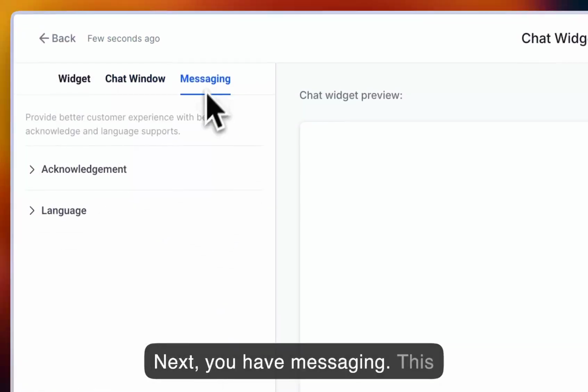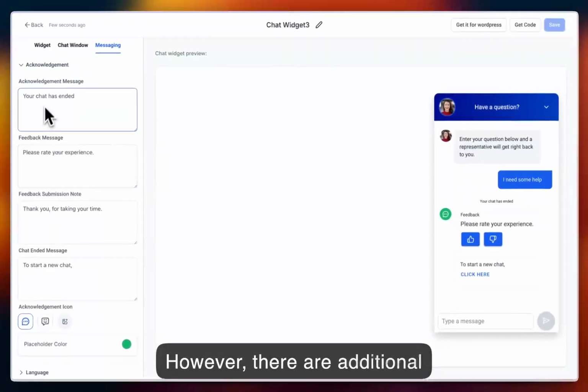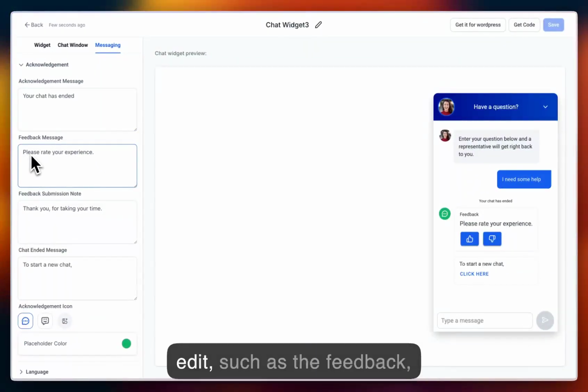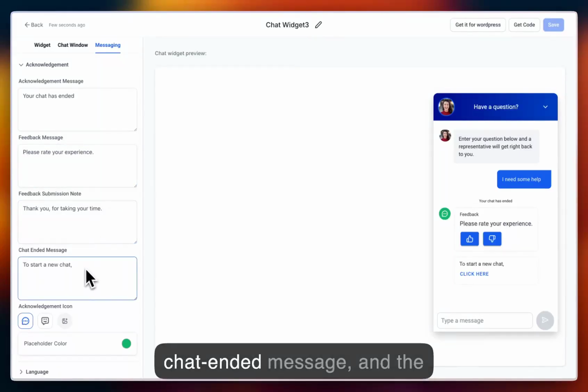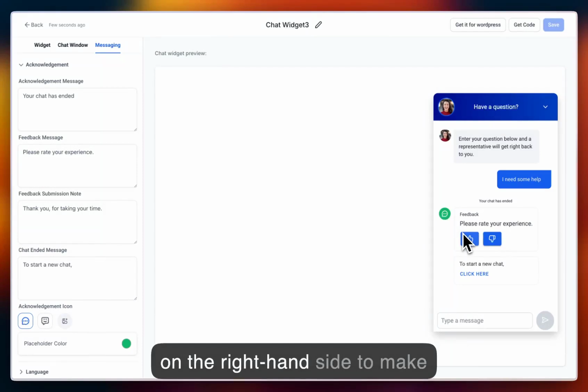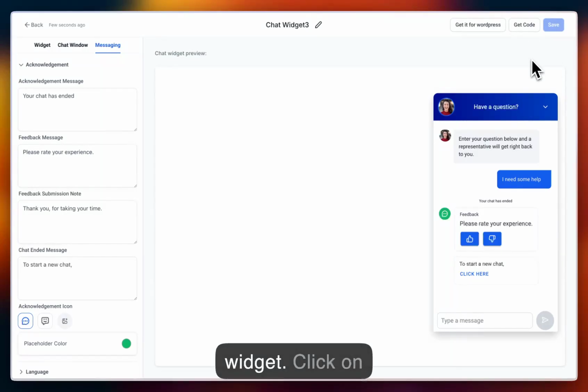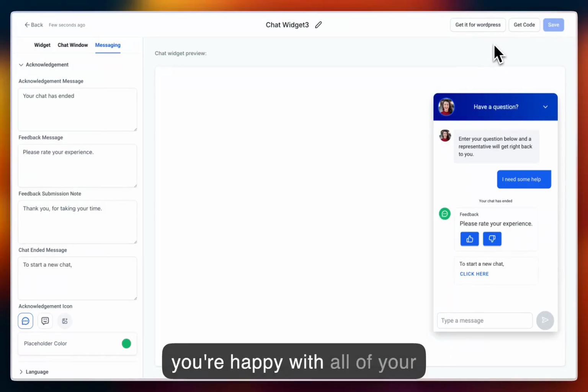Next, you have messaging. This will remain roughly the same. However, there are additional messages that you can go and edit, such as the feedback submission note, a chat ended message, and the acknowledgement icon. You can see all of your edits and changes on the right-hand side to make sure it's as intended. Click on Save as you edit this chat widget. Once you're ready, you can treat it just the same as SMS and email chat widget. Once you're happy with all of your changes, you can then click on Get it for WordPress or Get the Code.